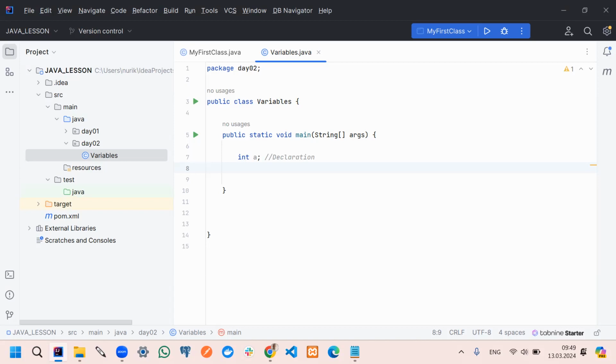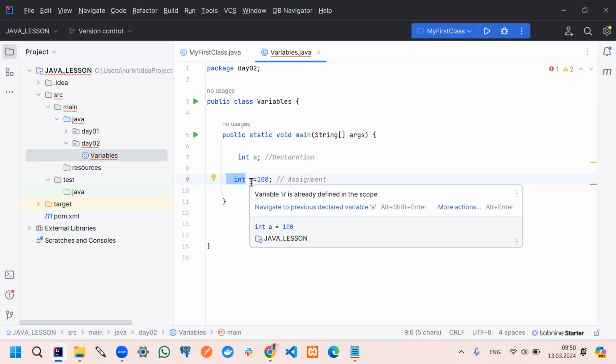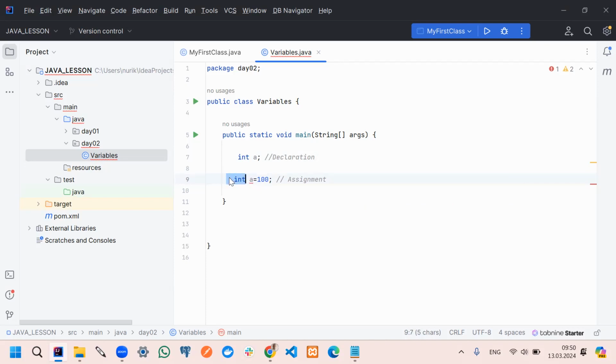On the next line, I will assign it data like this. I will assign a equal to 100. This is assignment. But when you assign the data, you don't need to write the data type again, because we already declared it and specified the data type. If you write it again, you get an error like this: variable already defined in scope. So you don't need to write the data type again. And this is assignment.